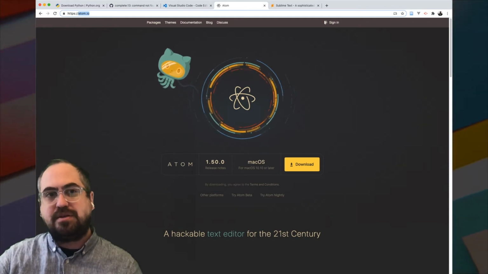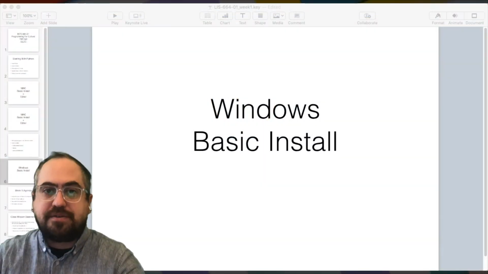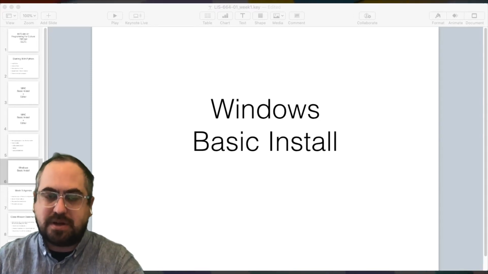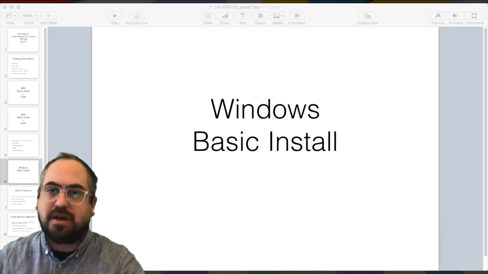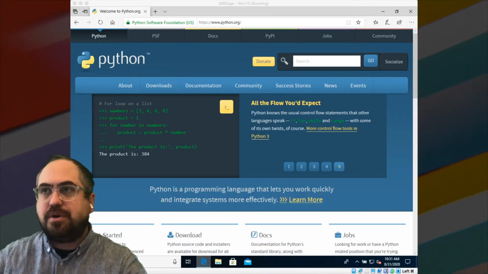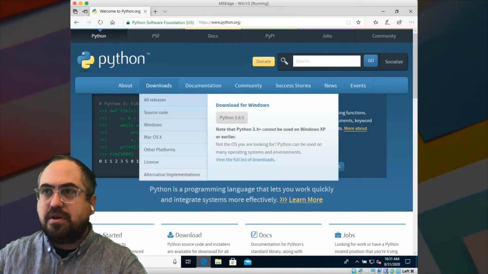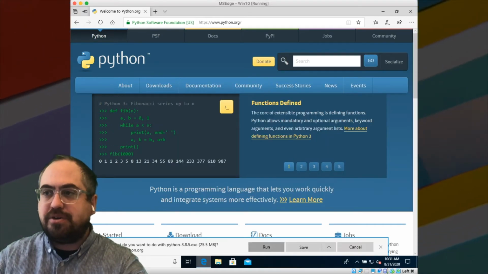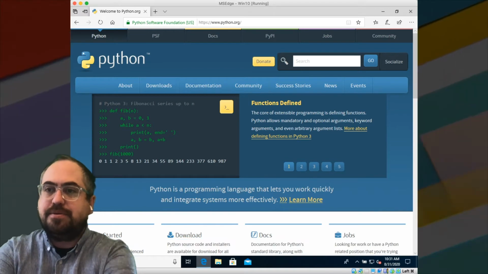Okay, so the next thing we're going to try is, if you're on a Windows machine, we're going to try a basic install of Python from the python.org site on Windows, and see what installs for you, and how you could get started just using that basic install. So if you're on Windows, you head over to python.org, go to downloads, get the latest version, and you save that file, or you can run it. We'll run that file.